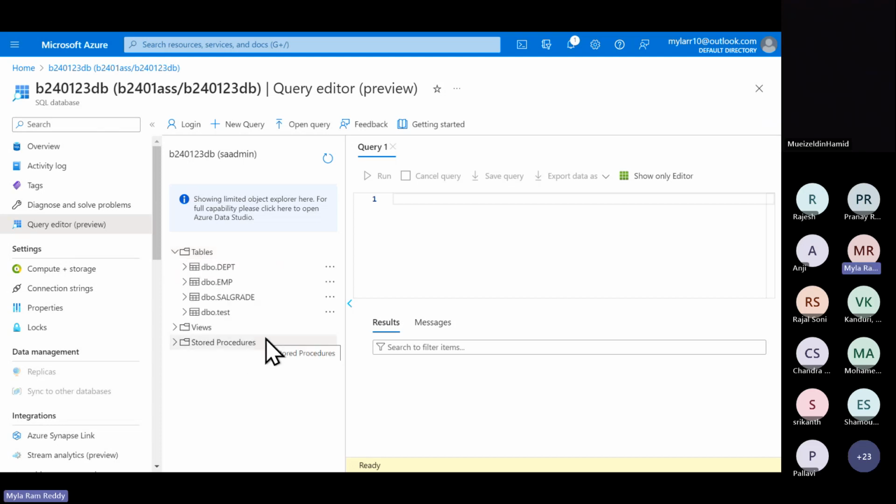So if you work using the query editor or using SSMS, it doesn't matter. At the end of the day, you are using the same SQL server and the same SQL database. Only the tools may change. Even using my Python code, I can connect to this database and create one table inside it, right?